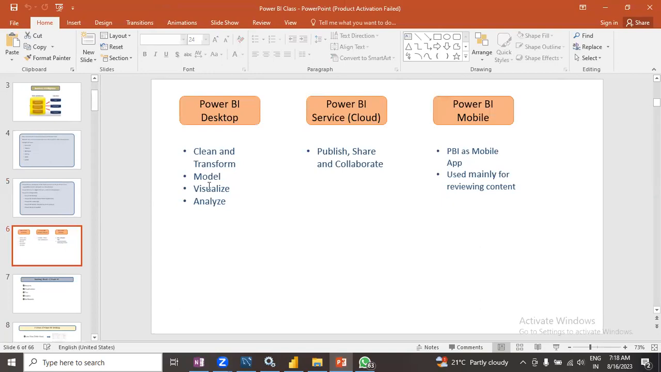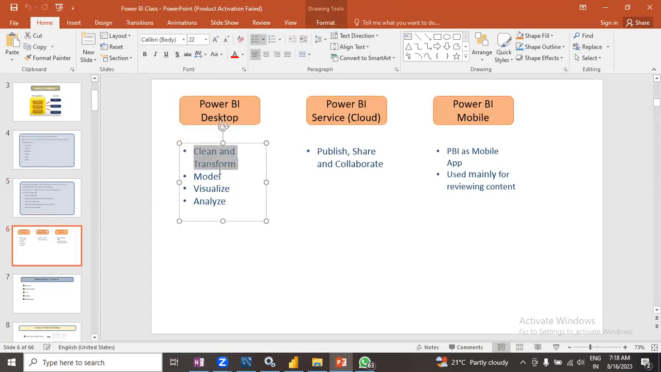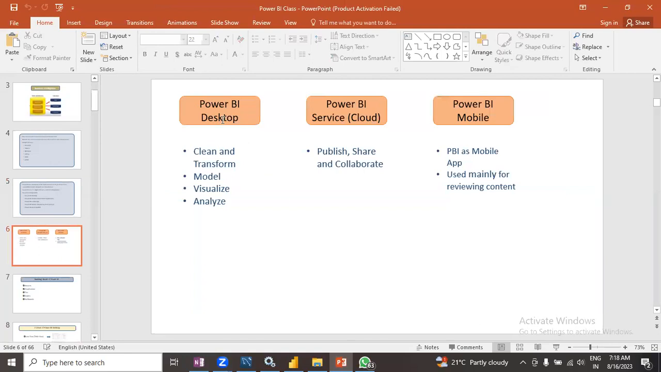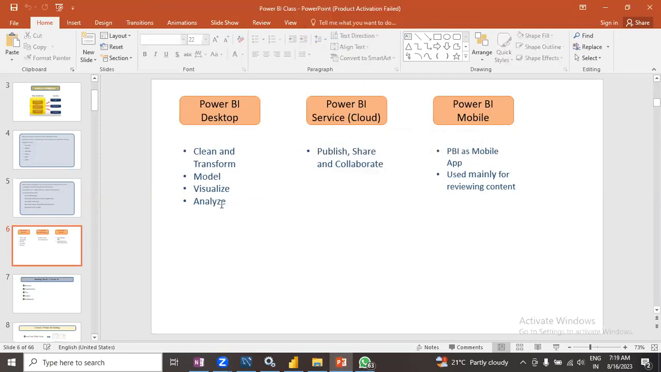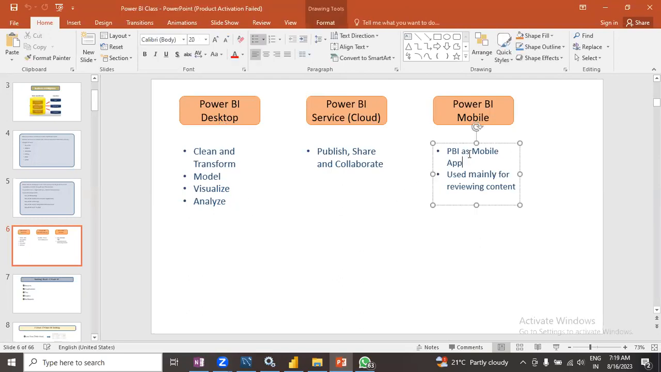So the same thing is explained here in Power BI Desktop. We will do most of the things in Power BI Desktop itself. In fact, we get the data, we do the ETL, we model the data, we visualize and analyze the data. As far as the development activities are concerned, complete development will be done in Power BI Desktop. And then later in Power BI Service, we just publish, share, and collaborate on our work. Okay. And as far as the Power BI mobile app is concerned, it is used just for reviewing the content. So this is about the usage of different components of Power BI.